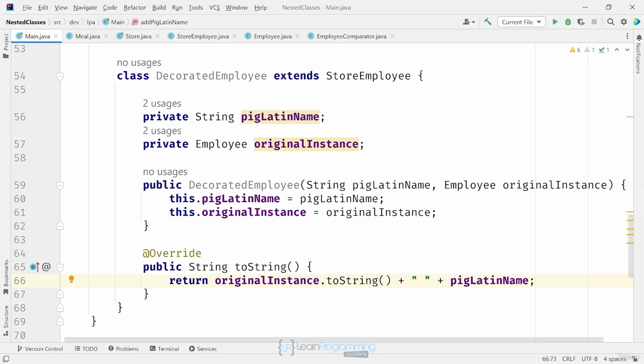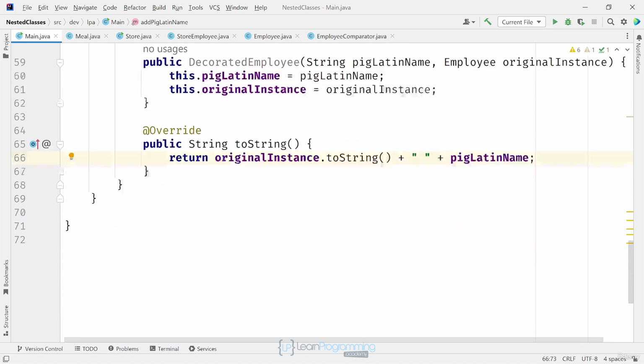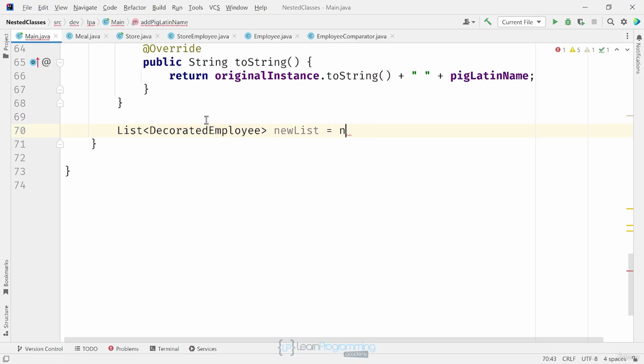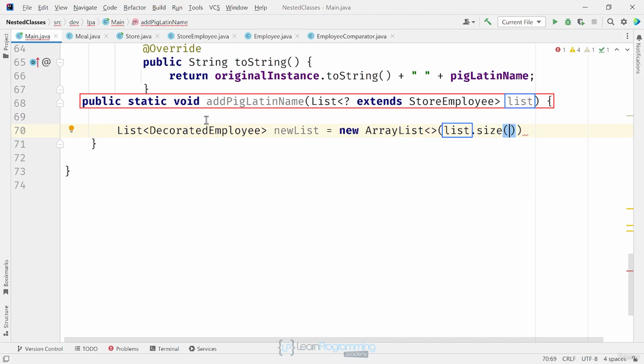Okay, so now that I have this class, I want to create a list of these decorated employee types and print them out. I'm going to do this in this same method directly after the class declaration I just added. First, I'll create a new list of decorated employees. I'll pass the size of the list as the initial capacity.